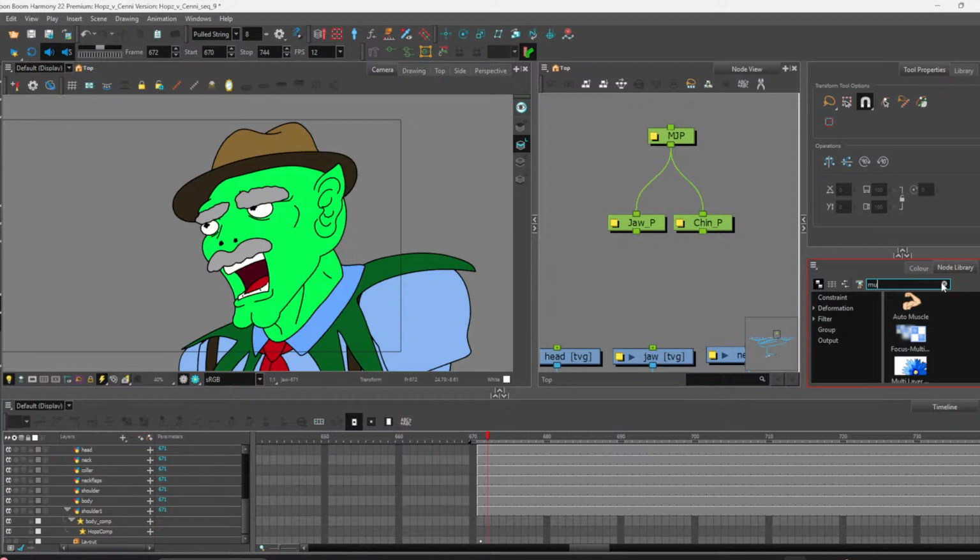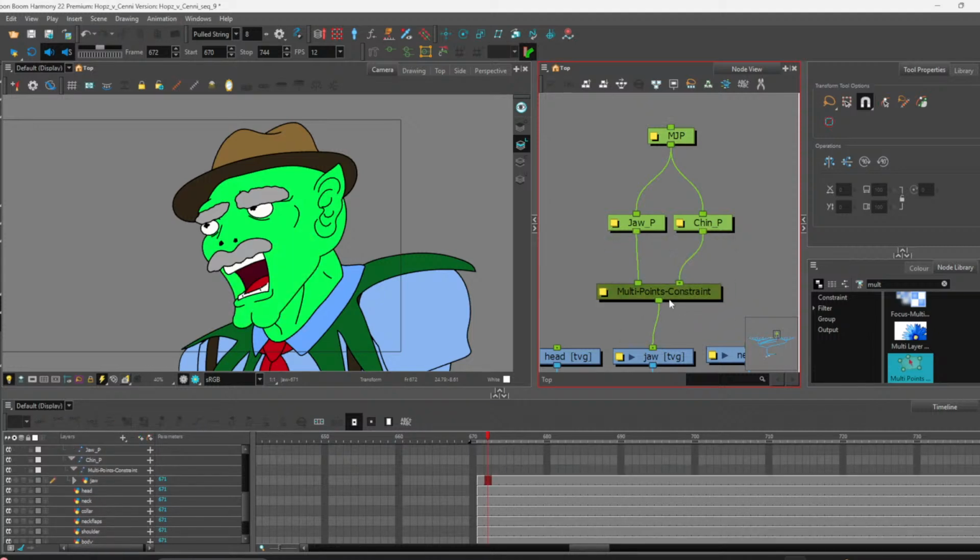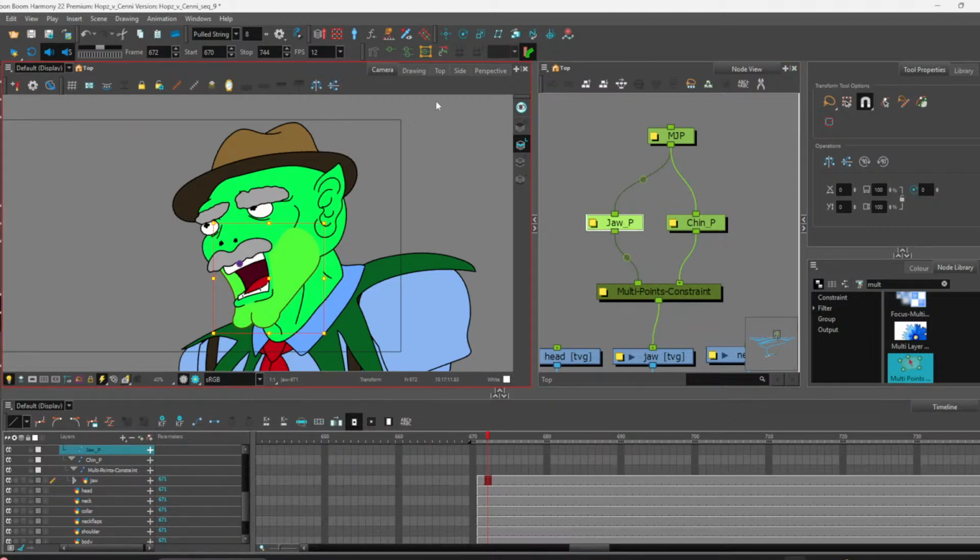I'm going to pull out multi-point constraints. Now this one will do what we need it to do. All goes according to plan. So we'll have our jaw where it is, right? So we go here. Make sure our jaw is going to be where the jaw pivot is. So we're going to move this over here.